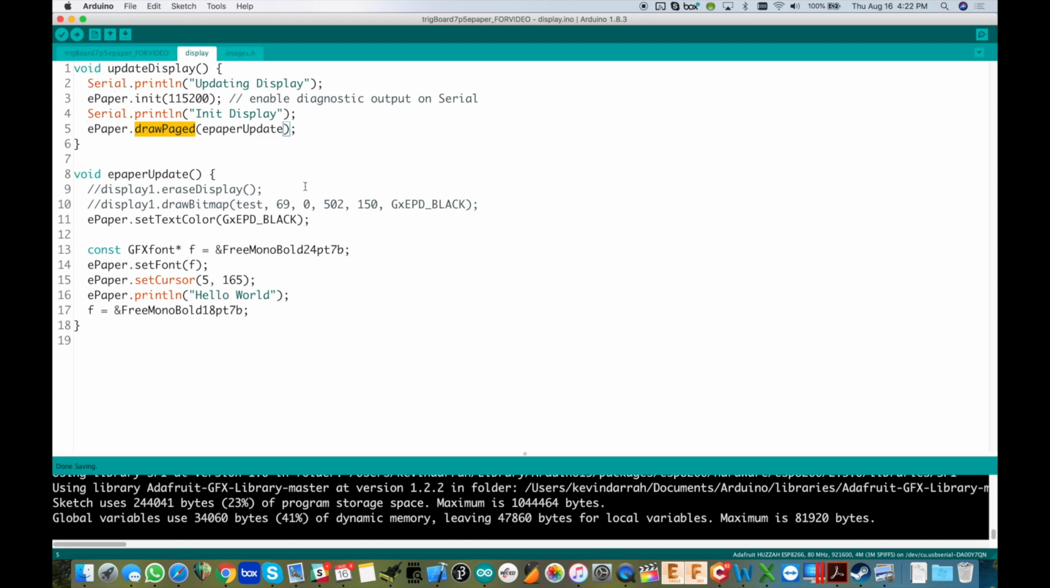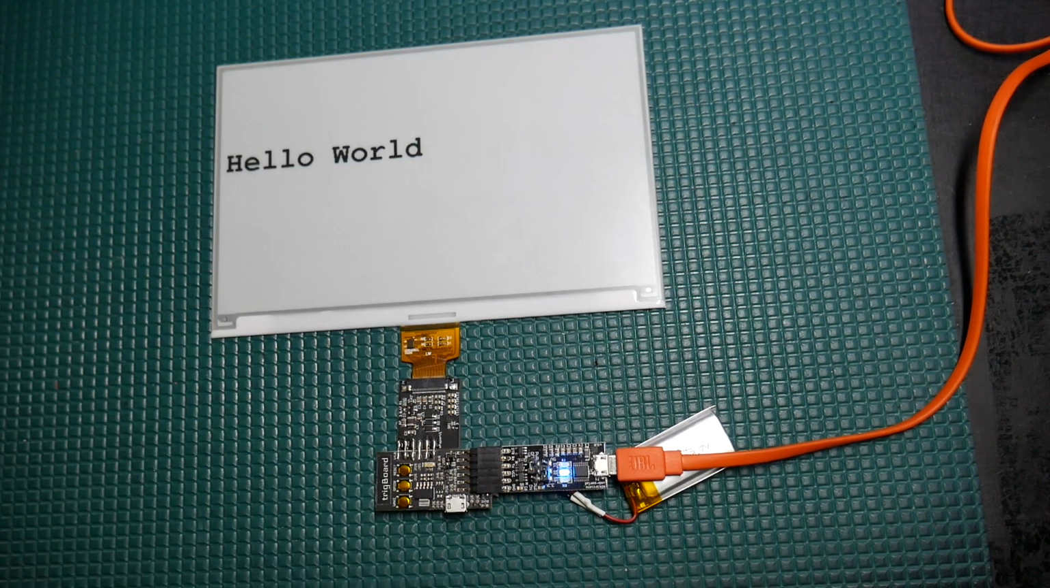So in this, for now, all we're going to do is set the text color to black. That's our only choice right now. And then set our font. And then we're going to set the cursor and print hello world. And that's all we do for right now. So let's go ahead and upload this and see what happens. Okay, there you have it.